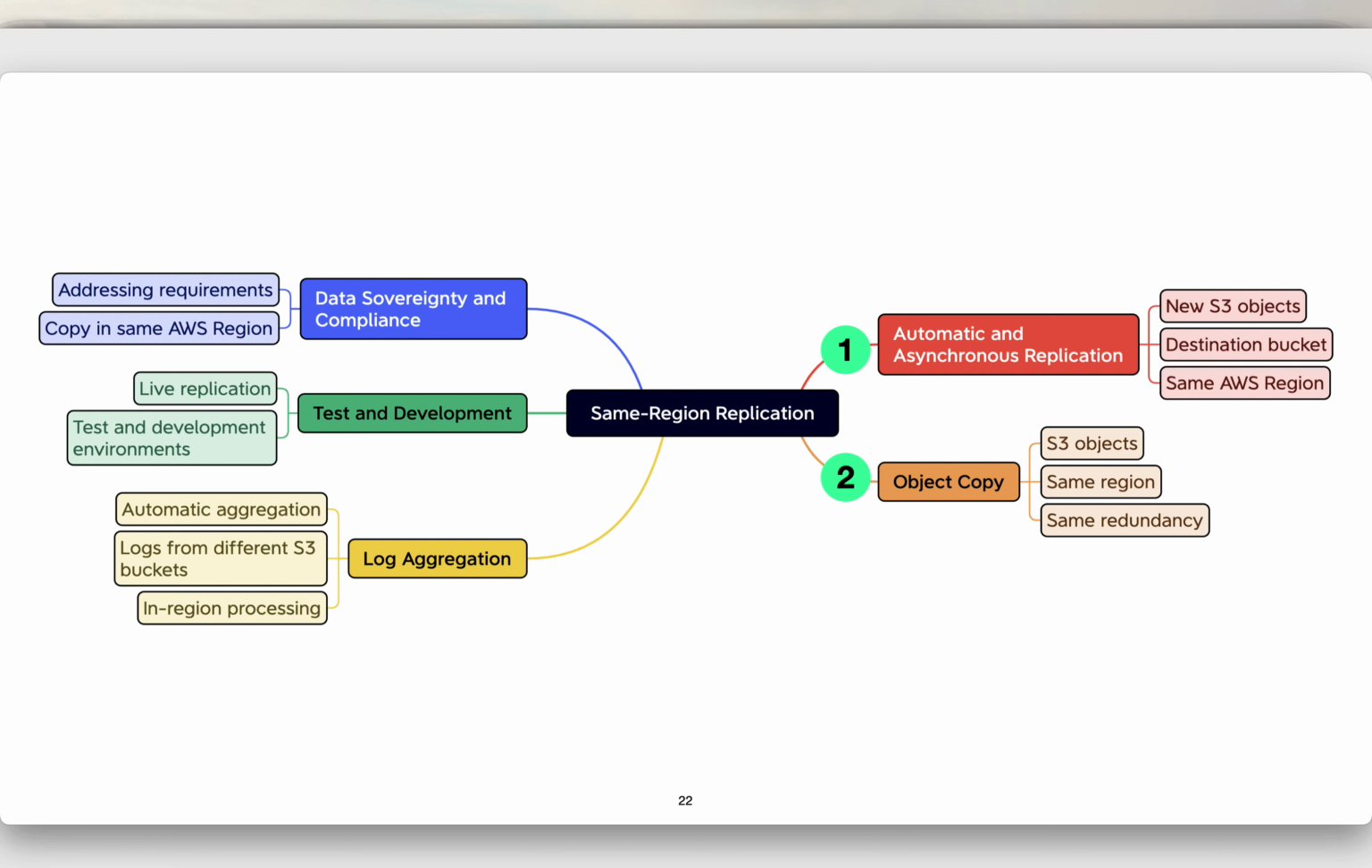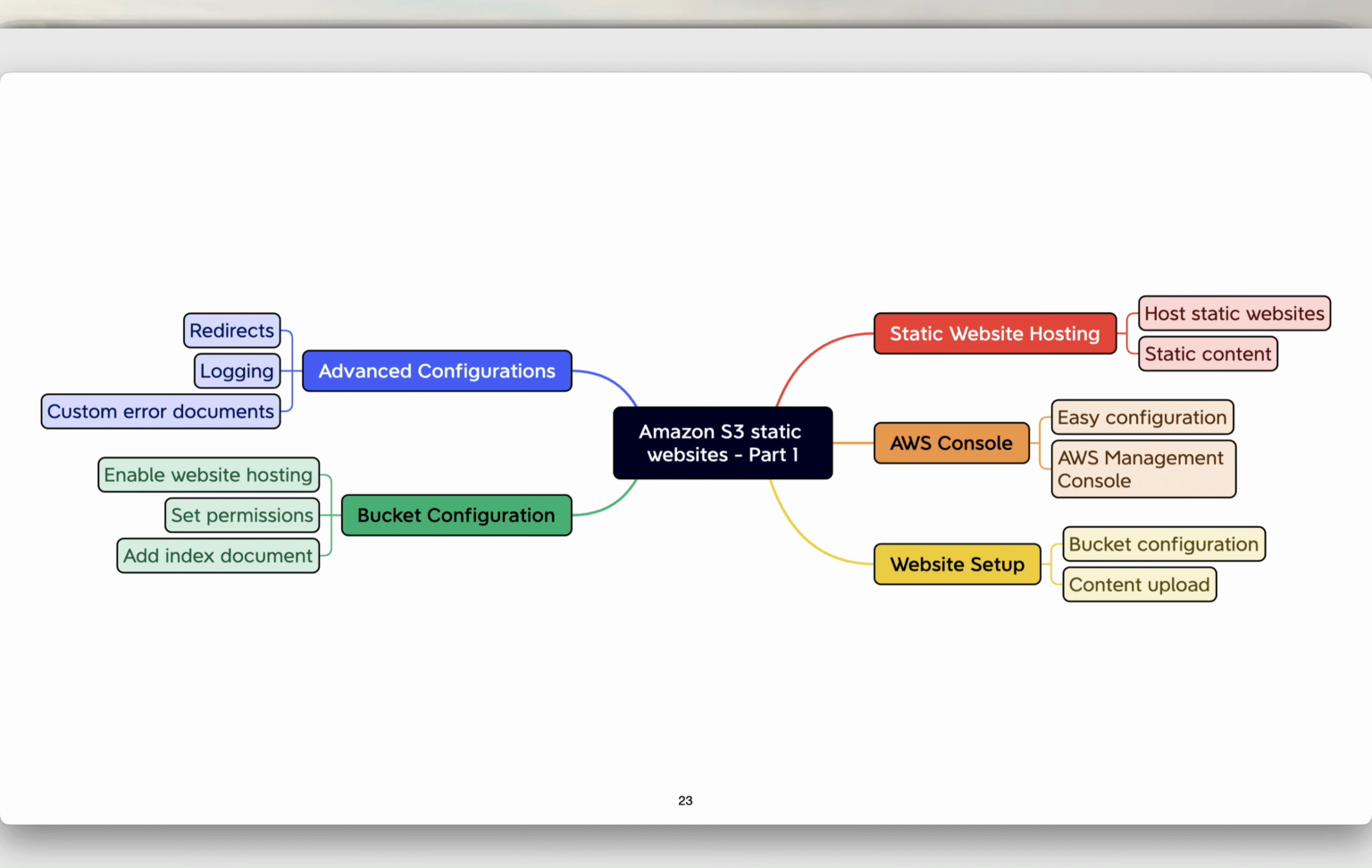3. This allows automatic aggregation of logs from different S3 buckets for in-region processing, or configuring live replication between test and development environments. 4. SRR aids in addressing data sovereignty and compliance requirements by keeping a copy of your objects in the same AWS region as the original.